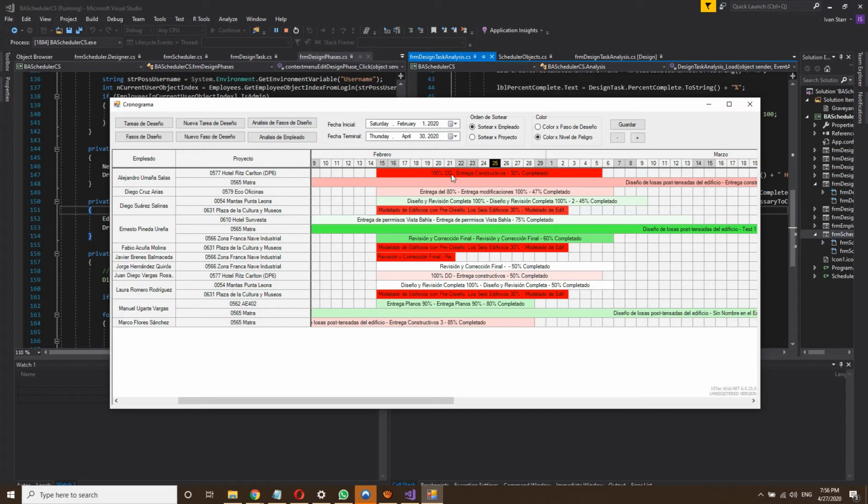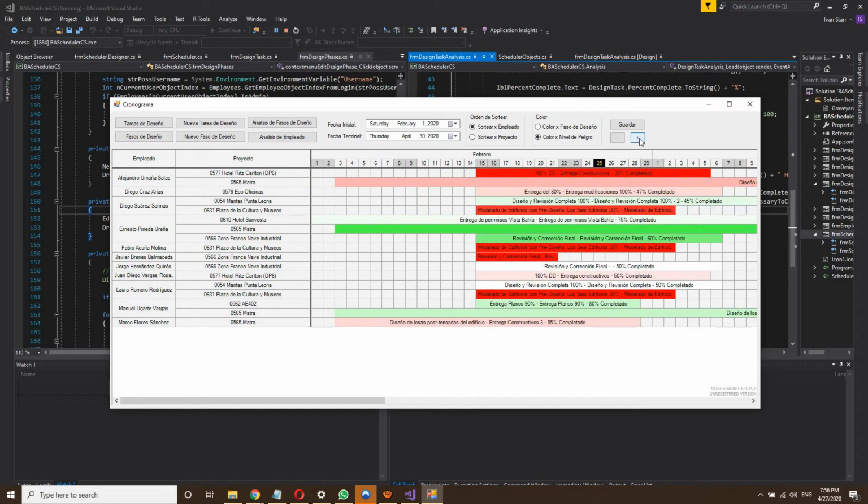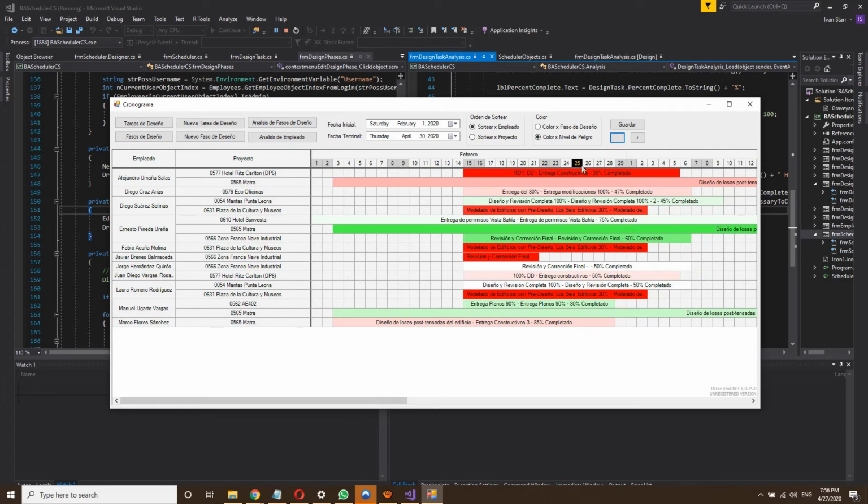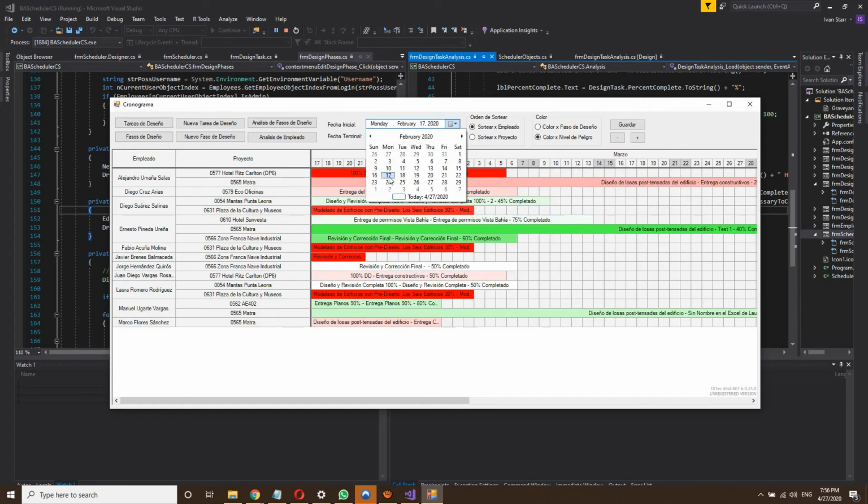And you can make the cells larger or smaller like this, and you can change the start date and the end date that the Gantt chart displays by changing the start date and the end date that's displayed right here. Like, I'll make it start, say, on February 17th. So click like this here, and here it starts on February 17th.